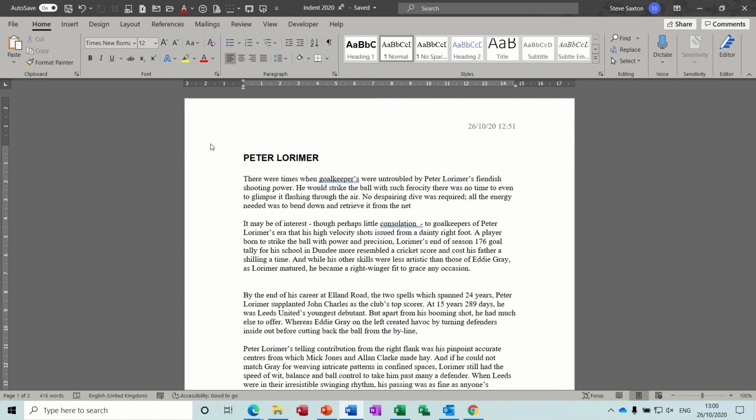In this module I want to have a look at indents, how you create indents, how you can adjust indents. So first of all, I have a document on the screen as you can see, and I'm going to click into the first paragraph and show you how to do a simple left indent.